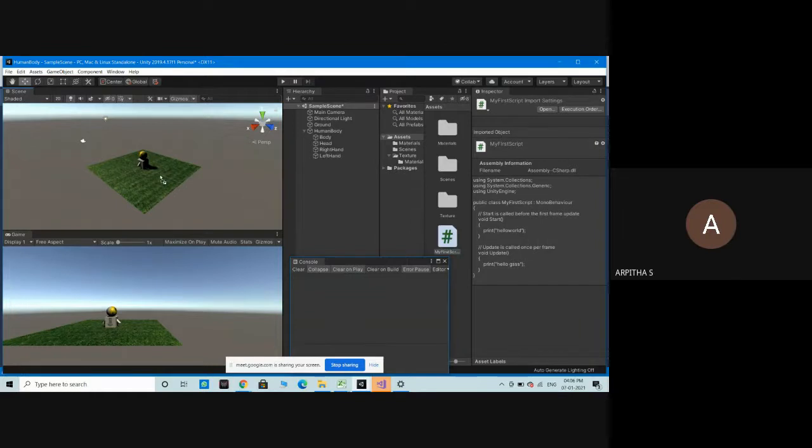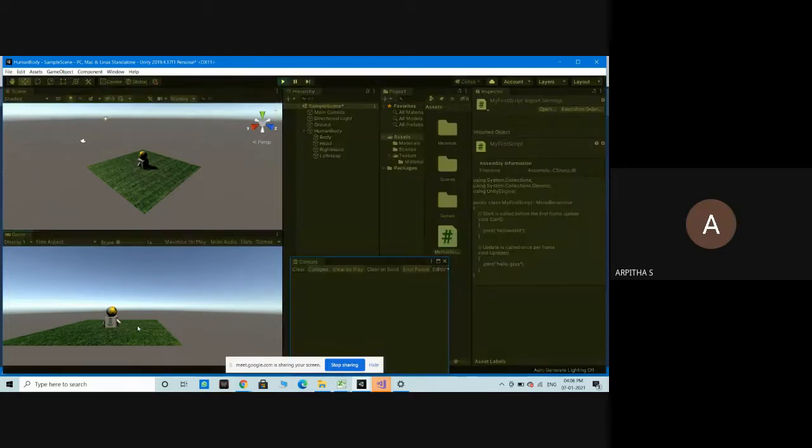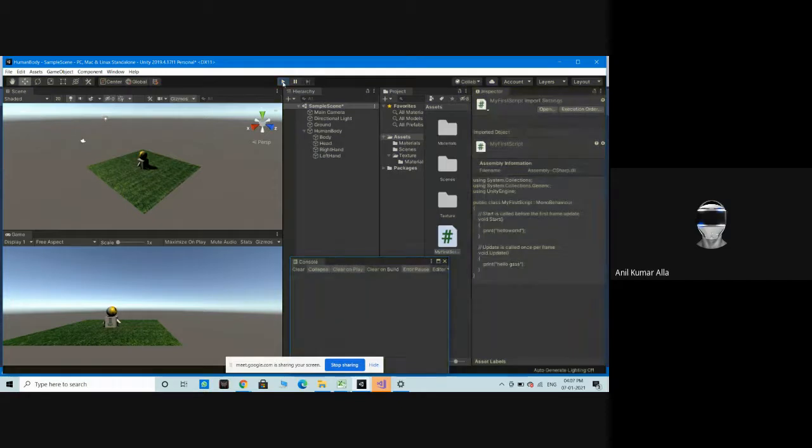Shall I drag and drop this object? No, it's already done, right? You only need to drag it one time, the first time. Just play it. I just dragged and dropped it to the ground. No, turn off the play mode. Can you show me where exactly it's attached?